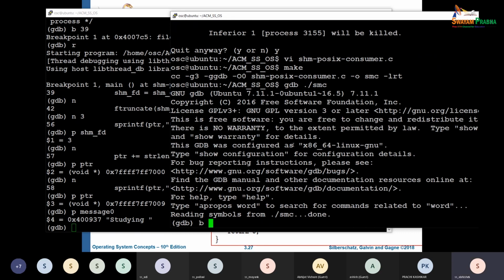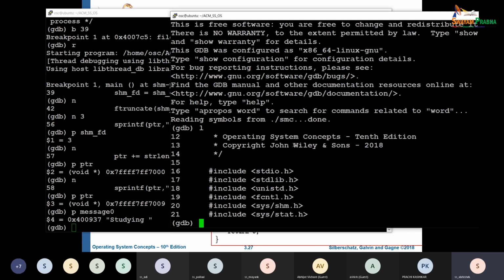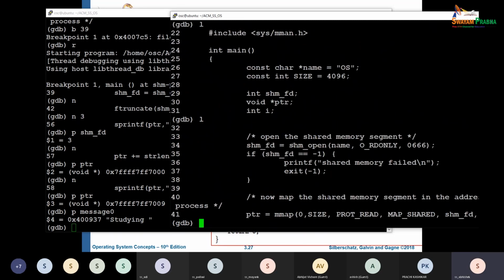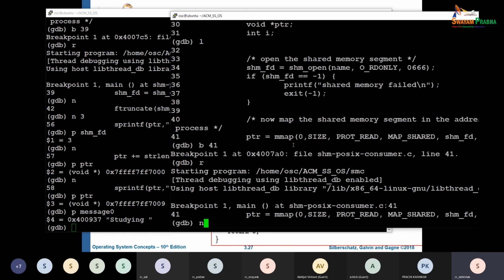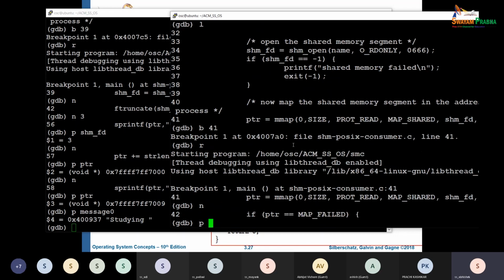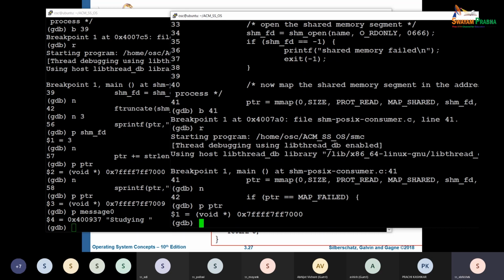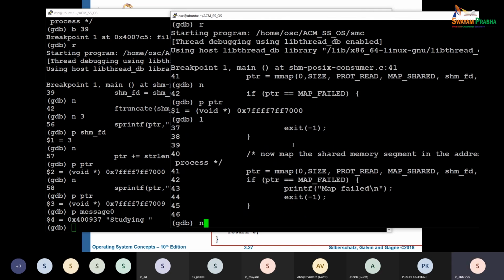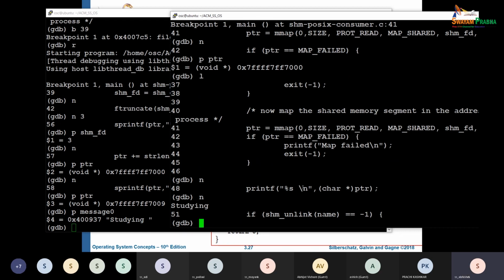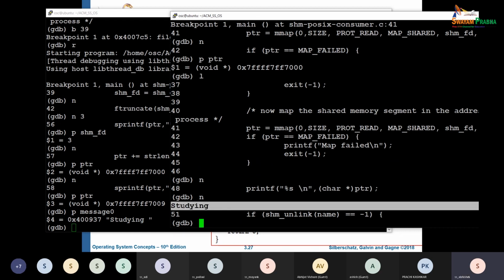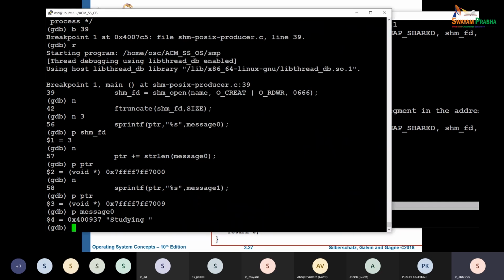What was the break line? Do you remember? So we'll break it. Run. Next. Now this time, because I have put a new line, the printout is coming to us. Studying. Remember, we had only printed message 0. Again, I will quit.